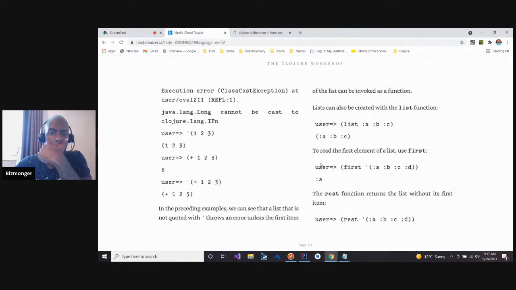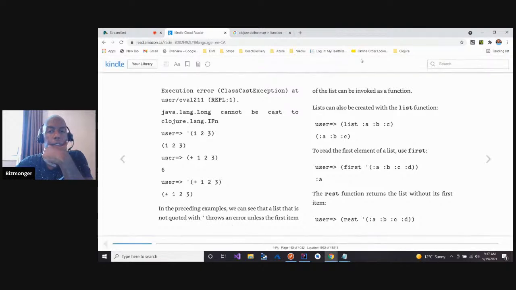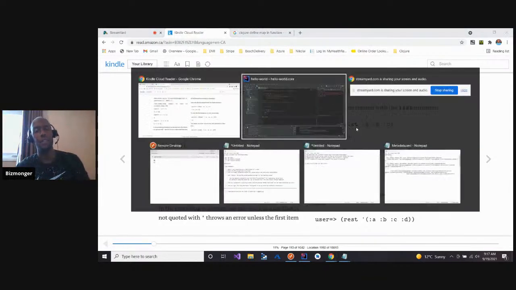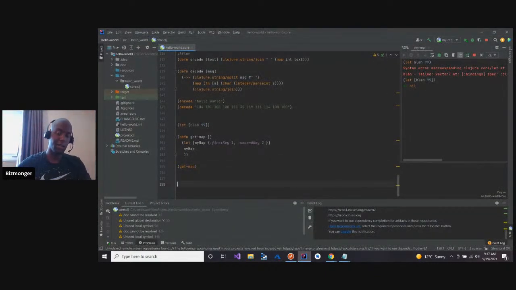Hold up. What's this? In the preceding examples, we can see that a list that is not quoted with an apostrophe throws an error unless the first item of the list can be invoked as a function. Lists can also be created with the list function. So they have list, and then they have your keys in here. I like the keys part. That's dope. It reminds me of discriminated unions in F sharp.